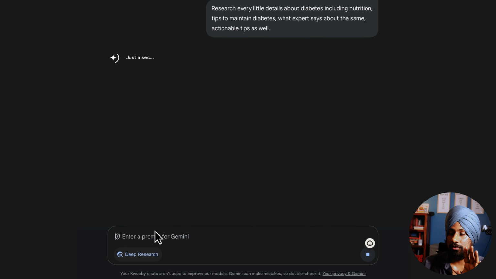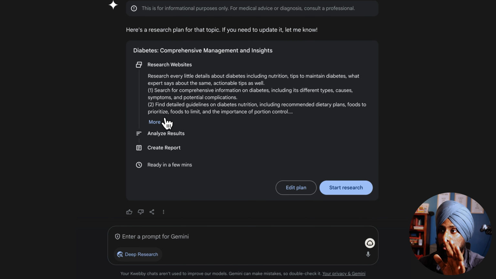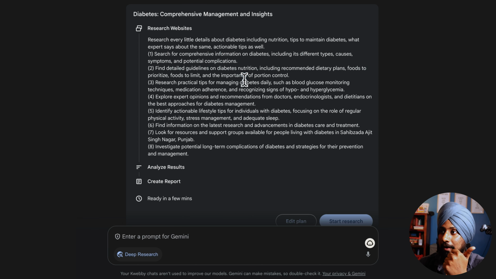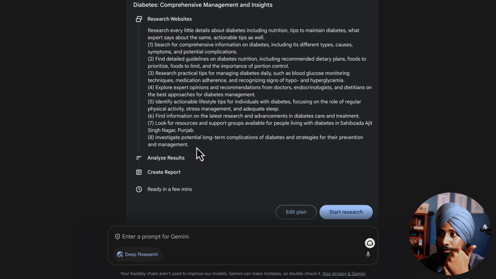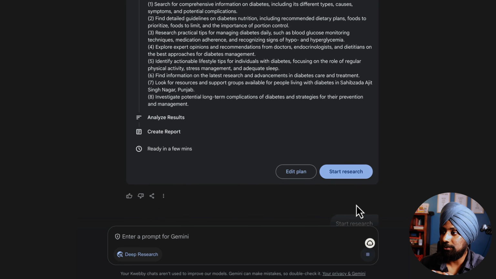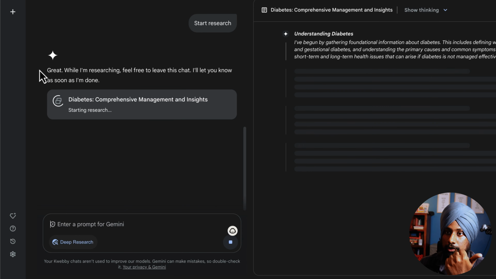Let's just wait for the plan first. Okay, so as I told you earlier, you have to go through each and every step of the plan here. First will be comprehensive information on diabetes, that's fine, and next is finding detailed guidelines, and you have to go through each and everything like we have done in the first use case. And after you have done everything, if the plan is okay for you, then you just need to click on the start research. First it will start scraping the websites related to your information.